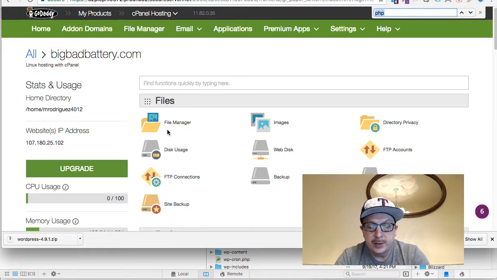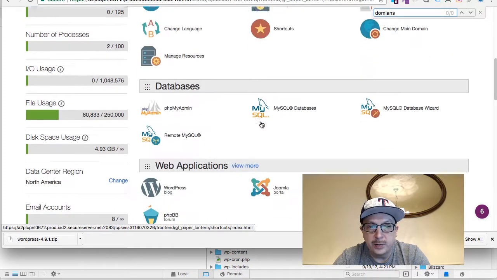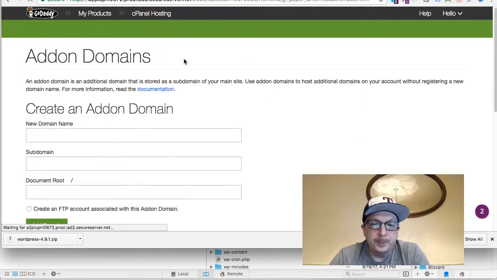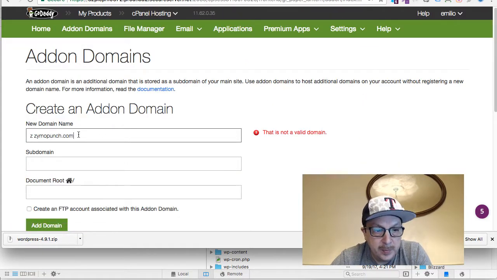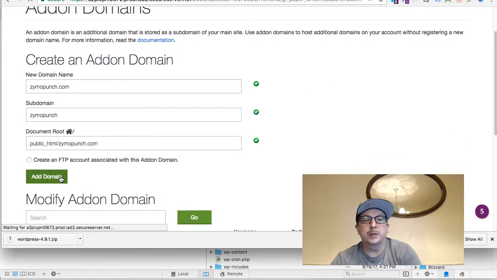And I believe it's domain names. I'm trying to find out where that is. Add-on domains. Here we'll just type in zymopunch.com. That's the domain, Zymo Punch. And then it just fills in the rest for you after that. Just add the domain.